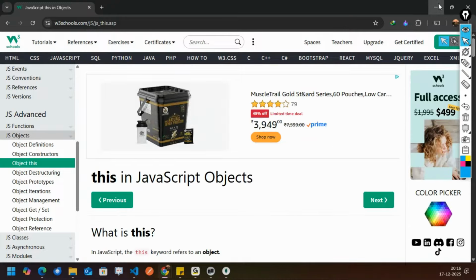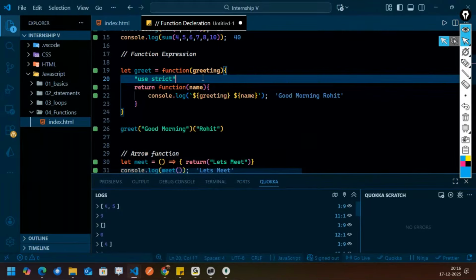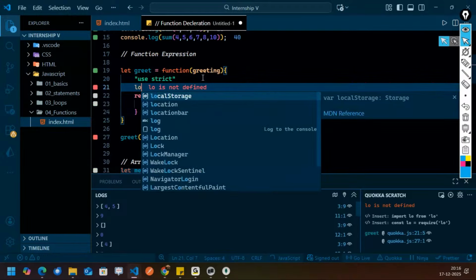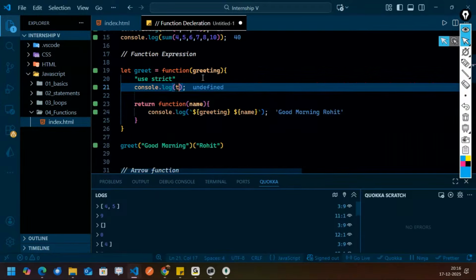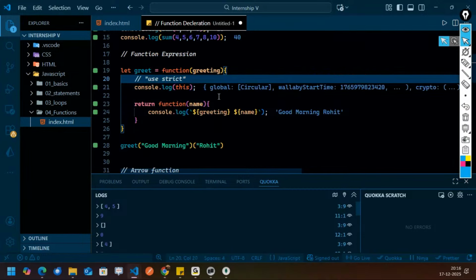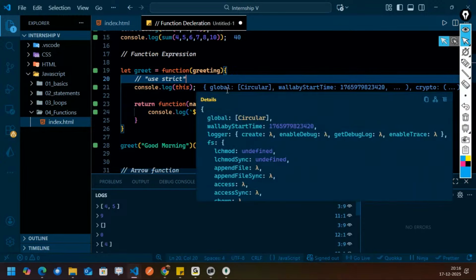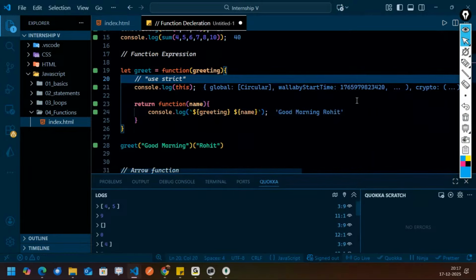Now, what I was telling, that in a strict mode, if I write console.log this, you see it is coming undefined. If I comment it out, you see it is written something global. I'll show you right now what is global, but see here it is written global. So global actually represents the whole browser.